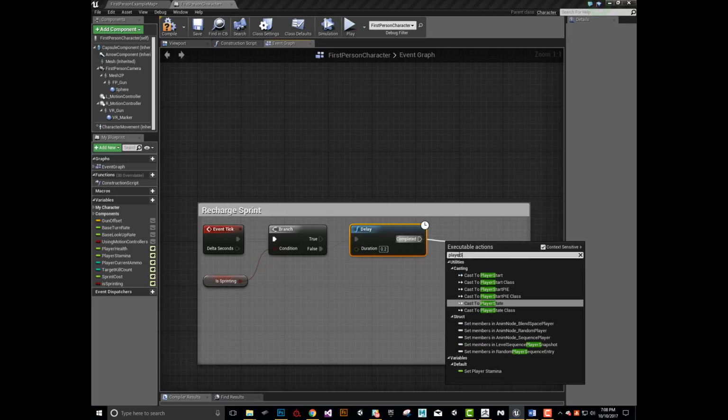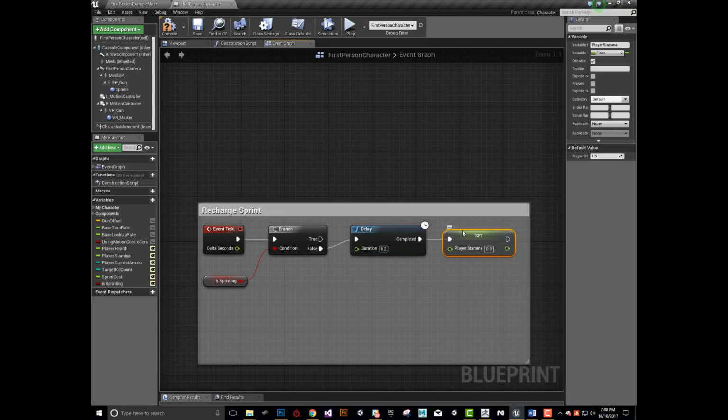So that's what our delay is based on. Whether our condition is false, we're going to delay running our player stamina. And then what we're going to do is calculate how much stamina is going to be recharged. So let's set this to 1. And I'm going to grab player stamina from here, and I need to create another variable.